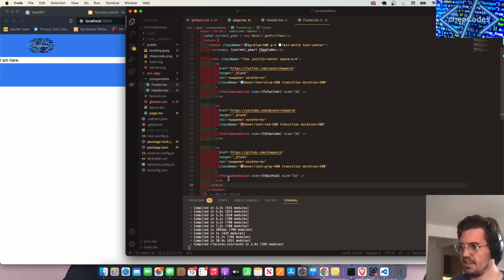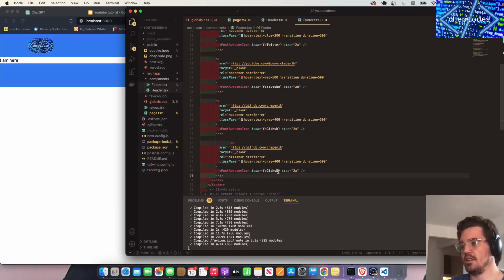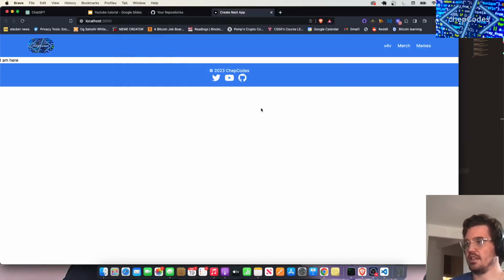Each of these is an a tag with the Font Awesome tag inside of it. And why that's important is because the a tag is an anchor tag. It allows you to link to something. So when you click this, you can see my GitHub or my YouTube page or whatever. And the Font Awesome icon is obviously just that cool icon that you see right there.